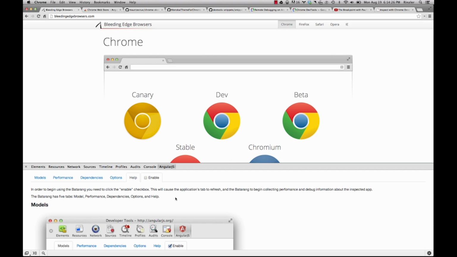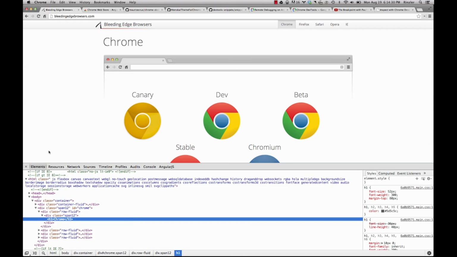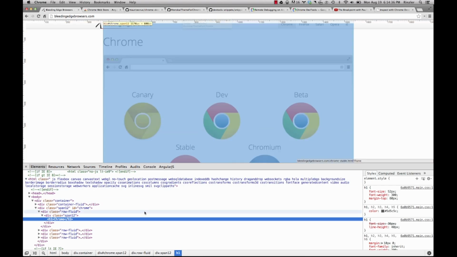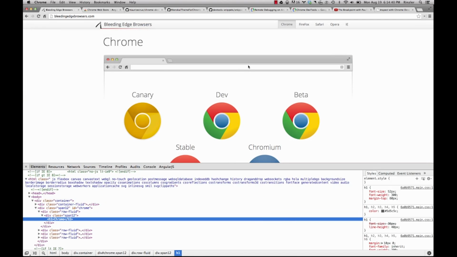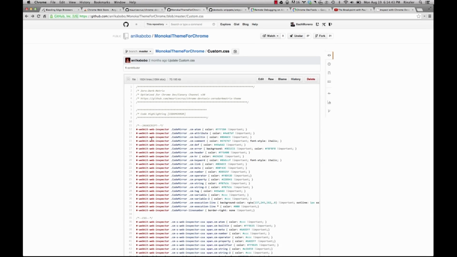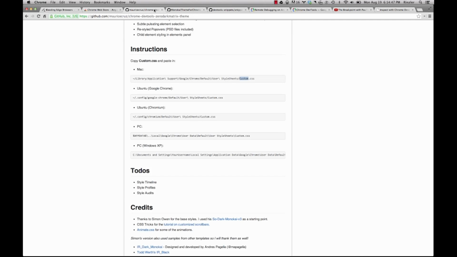Another way is by customizing the panel styles. So there are some great open source repositories on GitHub that allow you to restyle your Chrome. So you'll see now that I have the default style of white background, black text, some syntax highlighting. But I would like to install this Monokai theme. So how do we accomplish that?